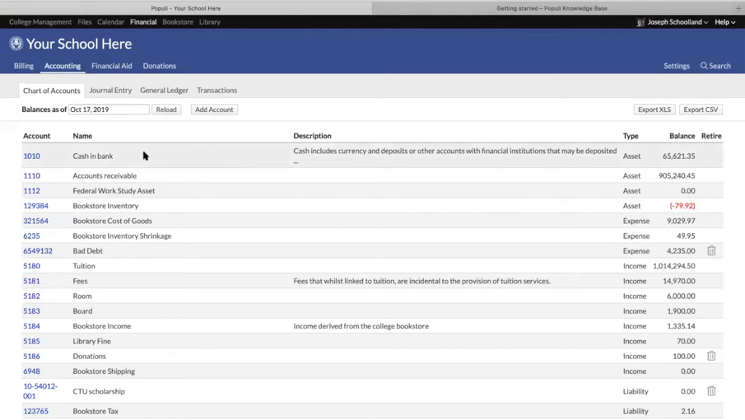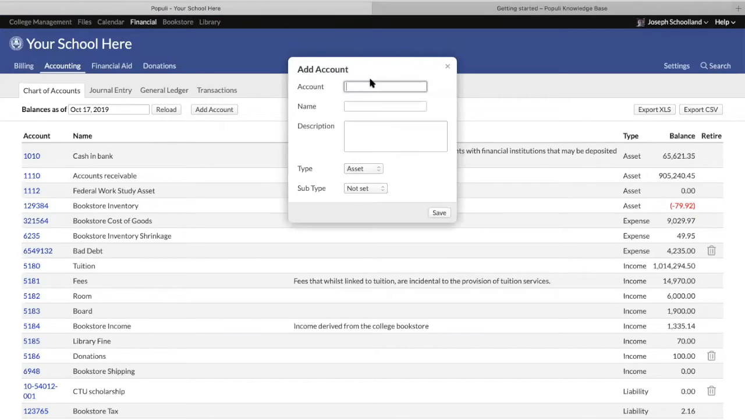And to do that, just hit add an account, give it an account number. They can have letters, numbers, dashes, whatever. Give it a name, description, and then a type. As far as the account number and name, match it up as best you can with your main accounting software. That will help for reconciliation later. As far as types go, most schools are not going to use subtype, so you can ignore that unless you have a specific situation. You can reach out to our support team and get answers on that.